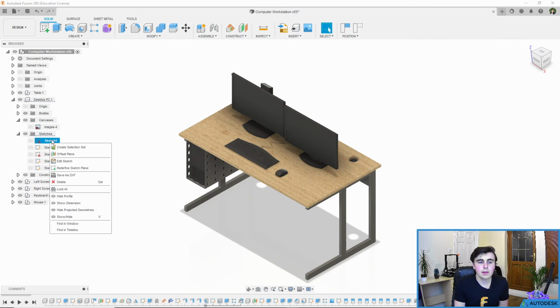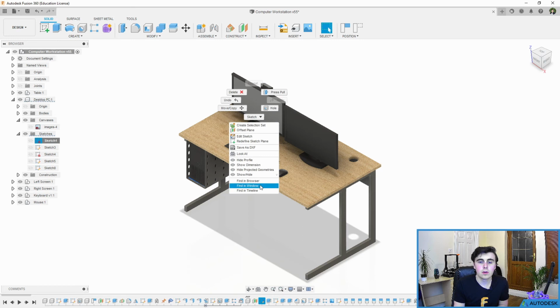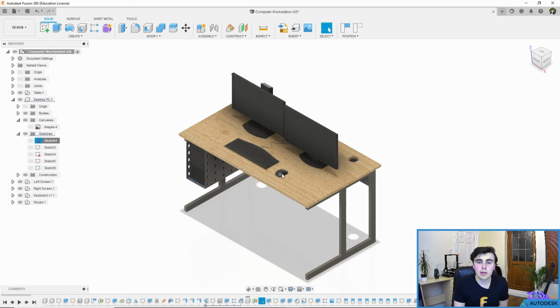You can right click and have a lot of options. You can edit, you can delete things, and you can find in window and find in timeline. These are both really useful options, and you'll find them if you right click on a part as well. Find in browser. Another thing to note is that if you click on a part, for example the mouse, it will put a blue underline in it, so you can very easily find it in the browser.